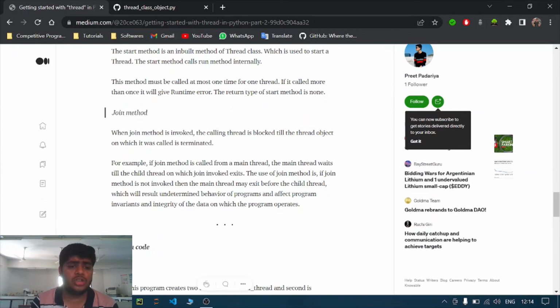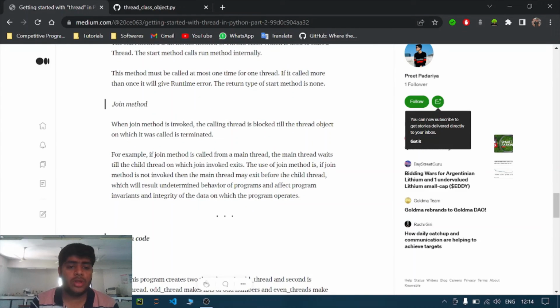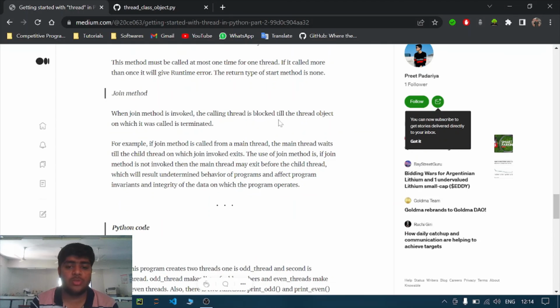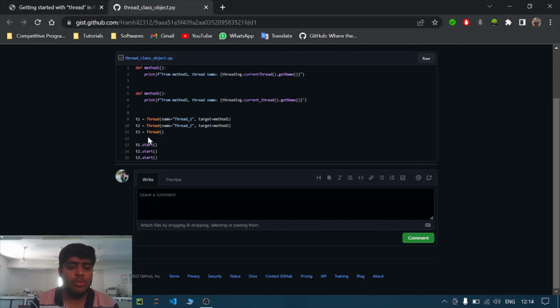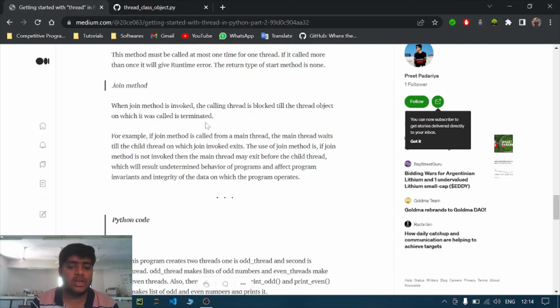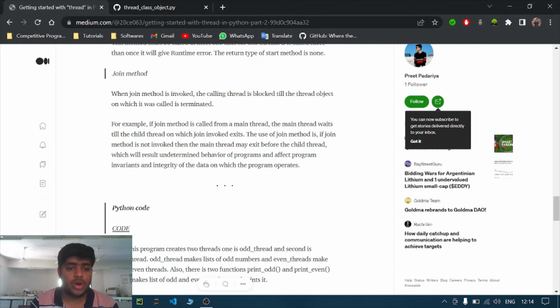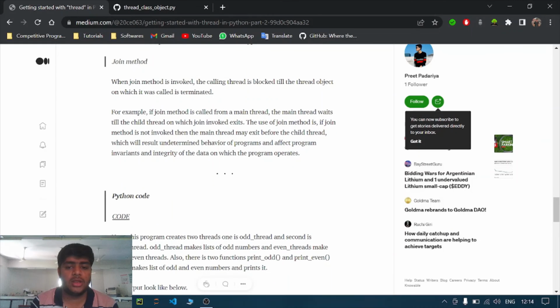Join method. So what is the join method? When the join method is invoked, the calling thread is blocked until the thread object on which it was called is terminated. This means if you call join on the t1 object, it waits until t1 has finished executing. For example, if join is called from the main thread, the main thread waits until the child thread on which join was invoked exits.